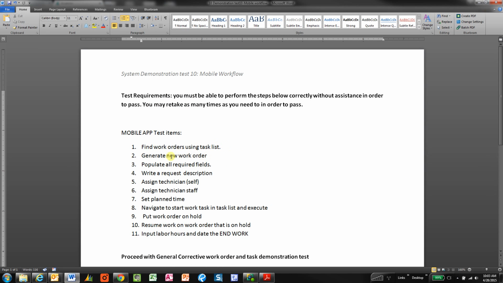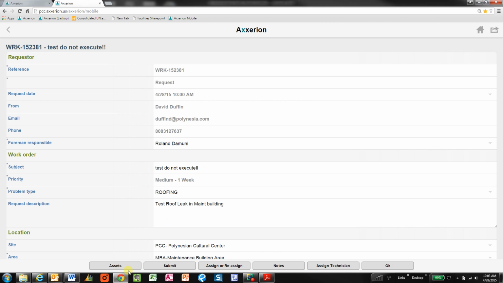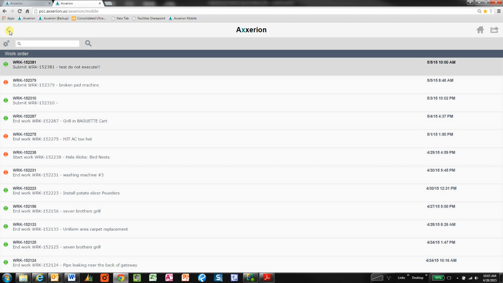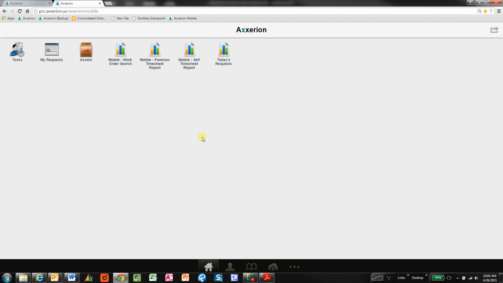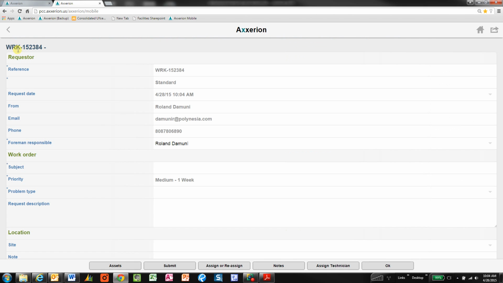Okay, generate new work order. So in the system, you do have the ability to generate a work order as well as, I'm going to back out of this one, as well as a request in the field. You would go down to this thing that looks like a book, and it gives you two different ways to create. You can create a request or you can create a work order. Here, I'm going to click Create Work Order. Okay, and we're gonna do that.